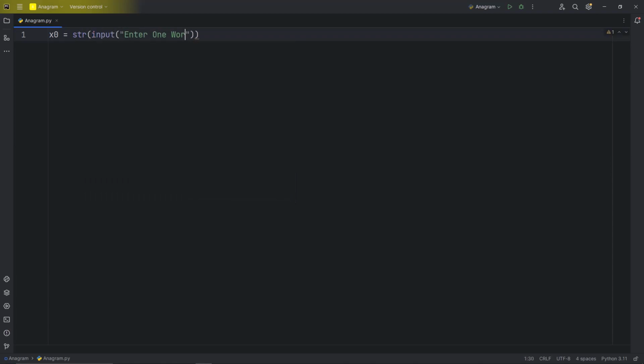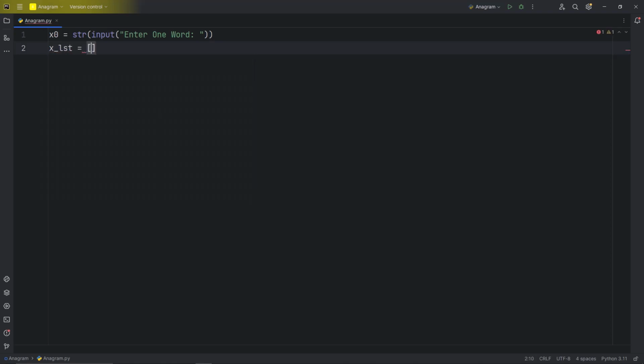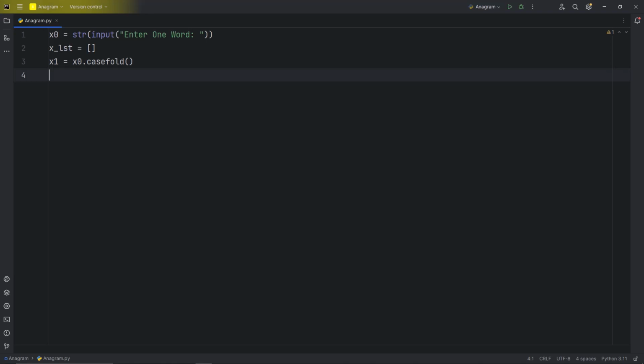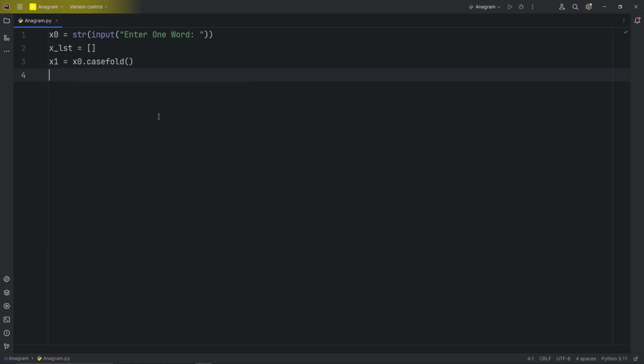So first of all I take a variable and get input as a string: str input, "Enter one word: ", enter. After that I make a list. Let's make a list, x_list is equal to a blank list. And then I will make an x1 variable in which I will convert it to lowercase. We can use x0.casefold and I will append it in x_list.